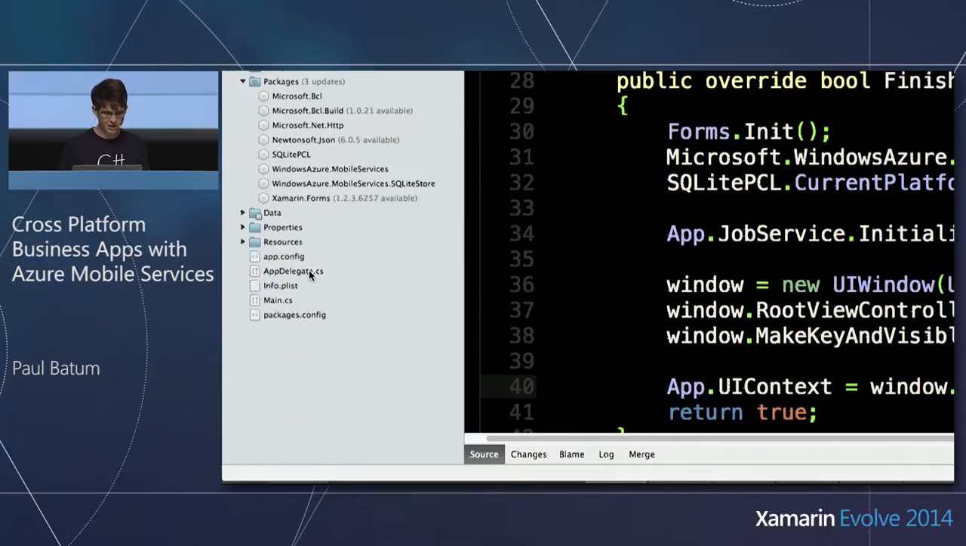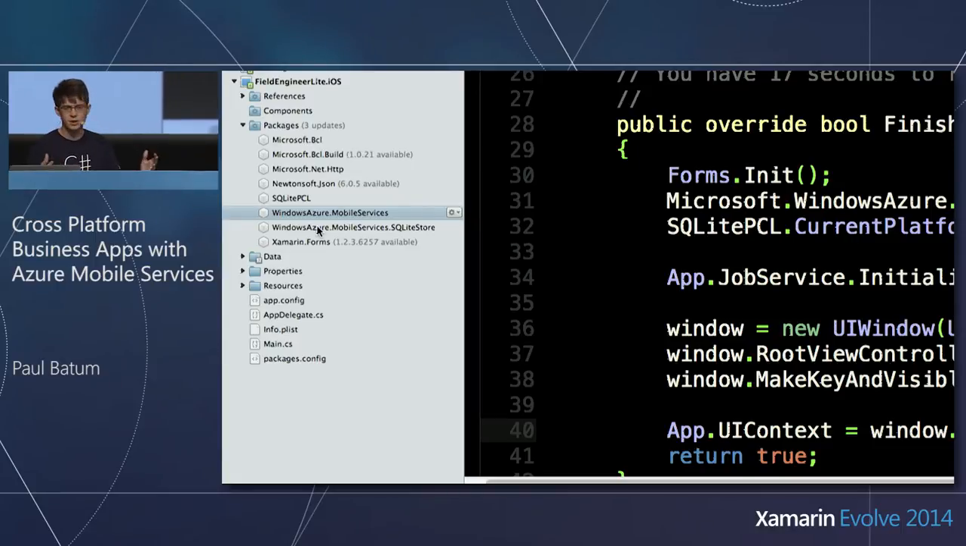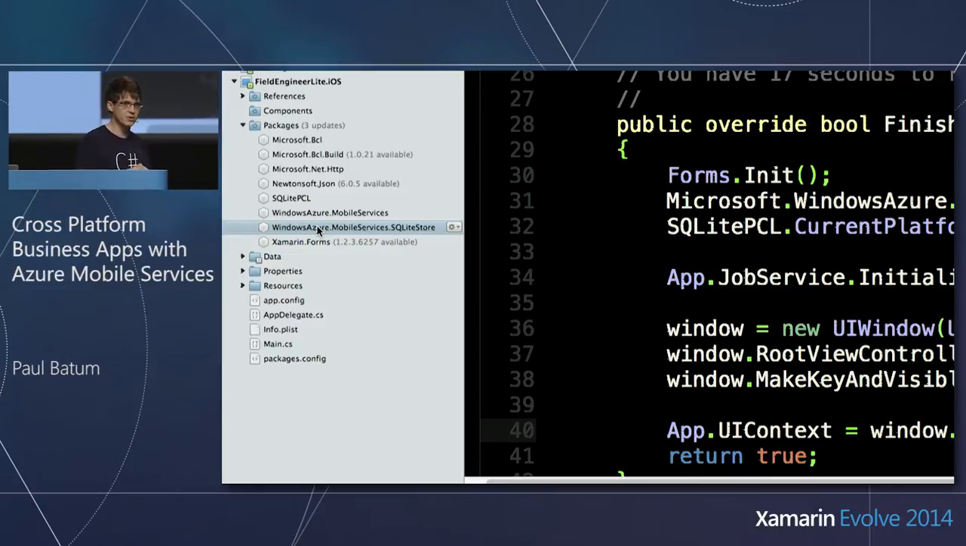The iOS project has got not much at all, really. We could look at the NuGets. I have the mobile services NuGet. This is the primary thing. You search for mobile services in NuGet, this is what you get. It's also on the Xamarin component store. We also have a reference to this SQLite store. This is a pre-release NuGet we have, because this offline functionality is currently in beta.